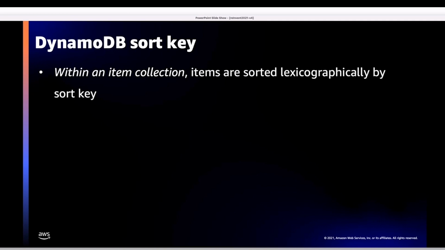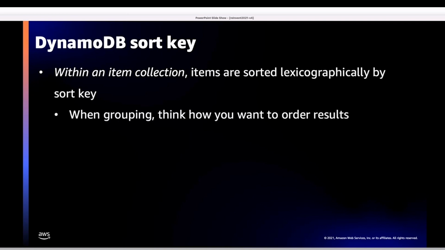What lexicographically means is basically alphabetical, numerical, and in order. The only weird things in there are capital letters. All capital letters come before all lowercase letters. Also need to think about symbols and where they fit, but you can look up UTF-8 code bytes to see how that's sorted. So when you're grouping these items by that partition key, think about how you want to order those results. And especially if you're going to have a potentially paginated item collection, think how you want to order those in the same way that you'll send them back to the client, right?